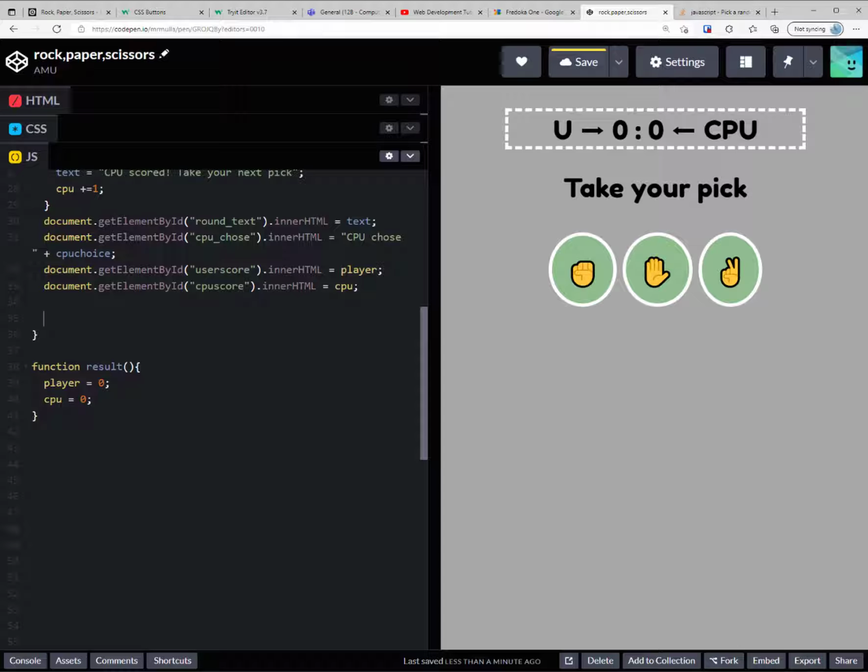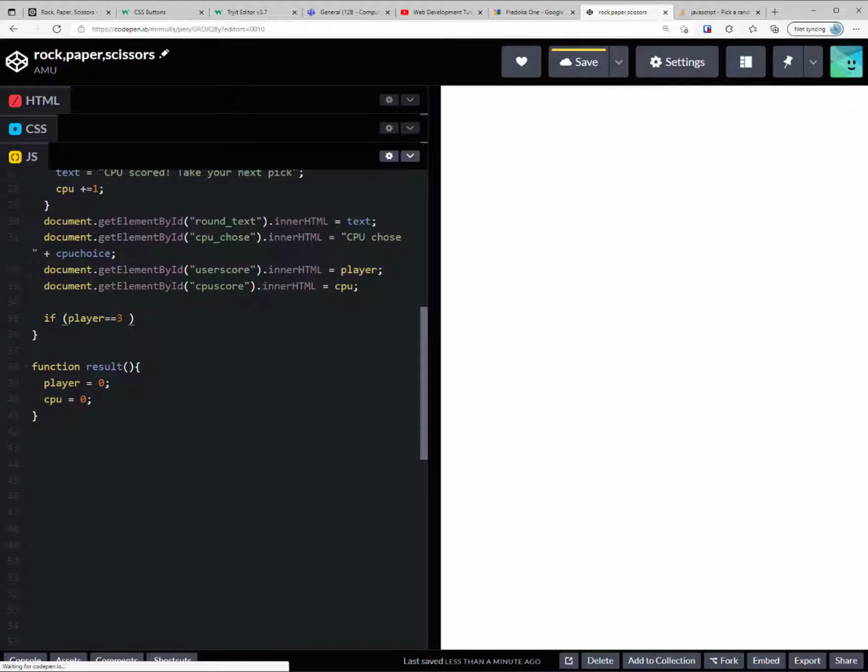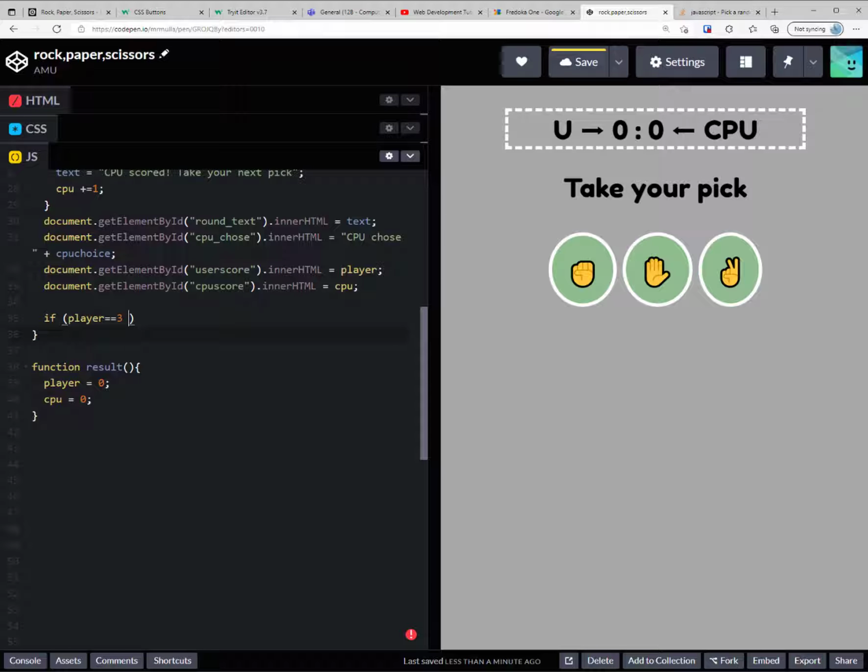Okay, so we're going to say if player is equal to free. If player equals free, I was just wondering if I should put an or here, but I don't, because I want different outcomes if the player wins or if the CPU wins.